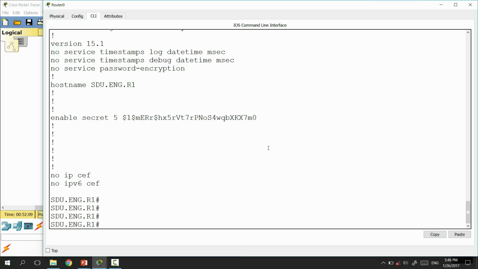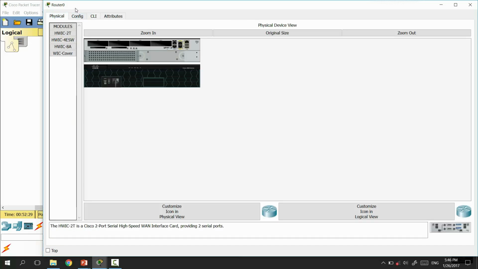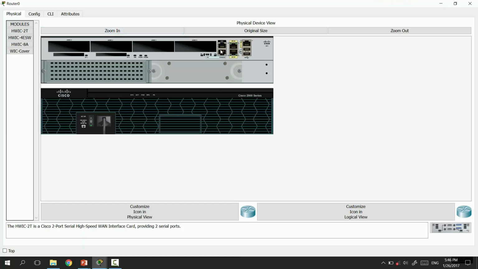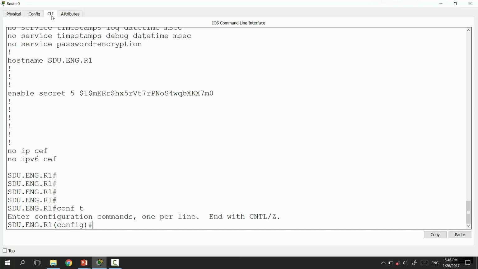Now let me show you how to secure the console line. The console line, as you remember, is used to configure the device through a direct connection. And if you click on the router and click on the physical view of the router, this is an actual 2911 router, you may see here the console line. So now we'll provide security for the console line. How to do it? We'll go to the command line interface again, we'll go to global configuration mode, and after that we'll type the command line console.